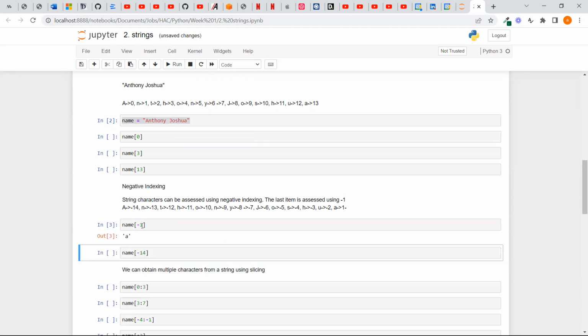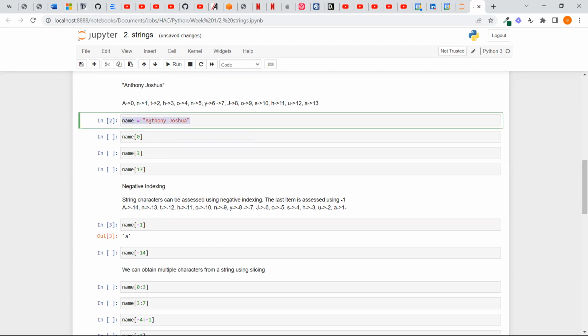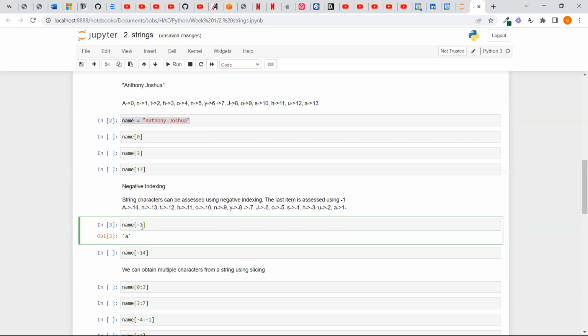So -1 is the end of the string. The last item in the string is -1. The first item you can access with 0, but the last item starts from -1. The second to the last item is -2. The third to the last item is -3. Just like that. That's how everything works. So from -1, -2, -3, you keep moving that way. So the last item of this name is A. You index it with -1.